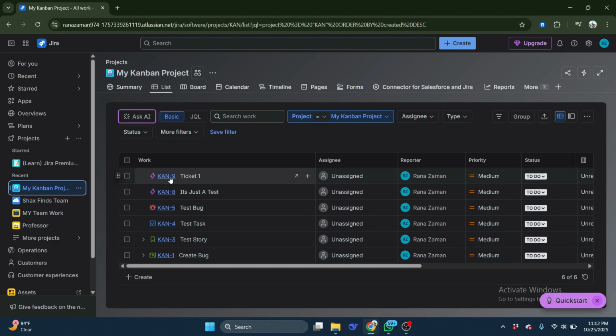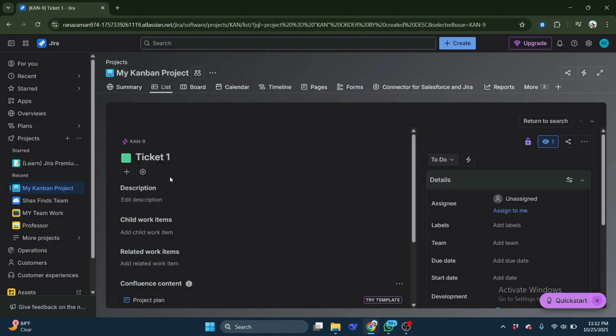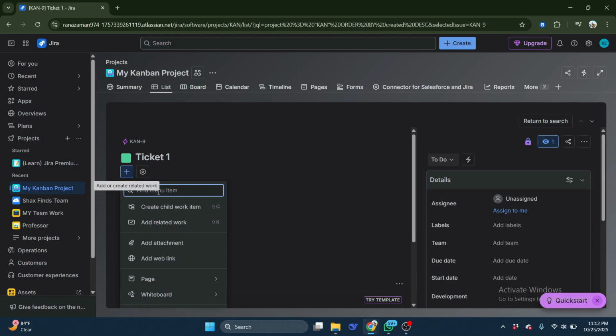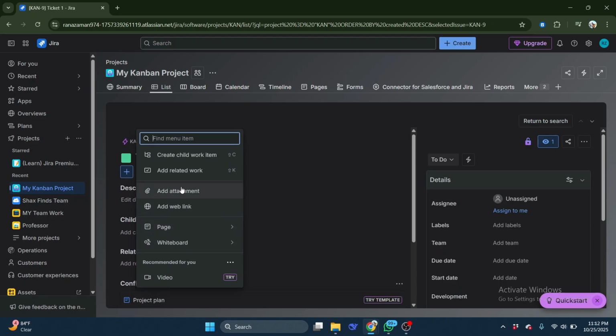Next, open the specific Jira ticket that you want to link to another. This will take you to the detailed view of that issue. Here, just below the issue's title, you'll find an option labeled Add Content within the Details section. Click on this option to reveal more functionalities, and from here select Add Related Work tab.